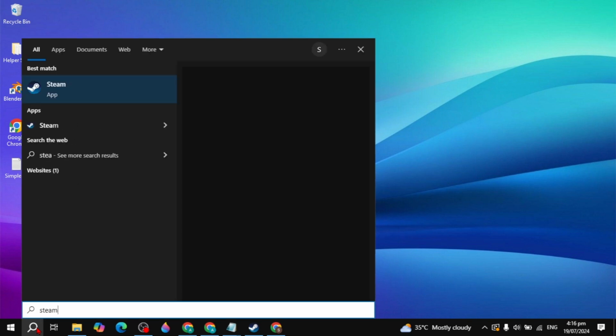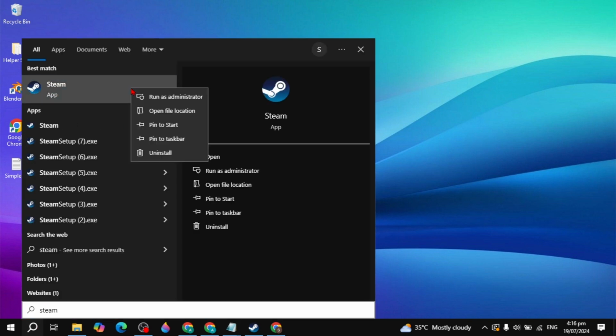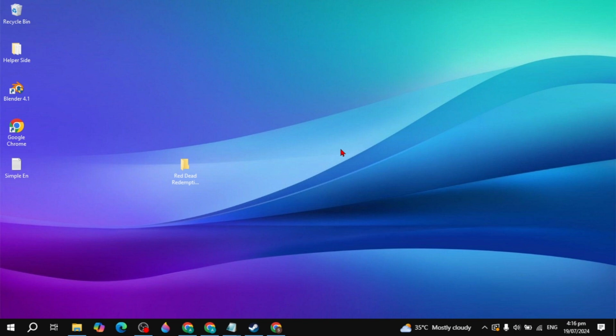And after that, go to the Windows search again, type here the Steam, and also run your Steam as an administrator. By running as an administrator, your Steam has the access to modify files or access the files. And guys, this is how you can fix your problem.